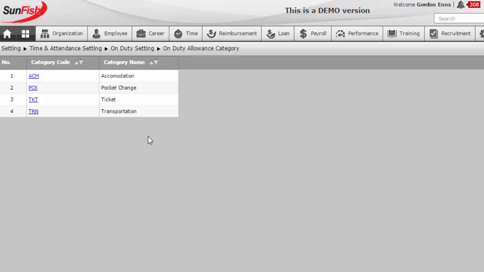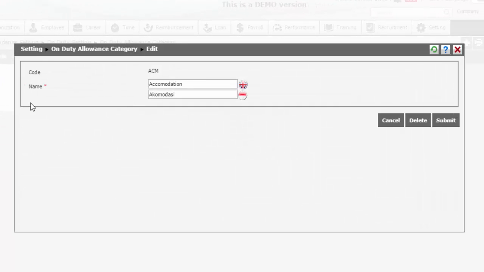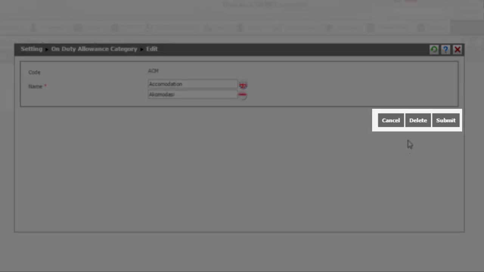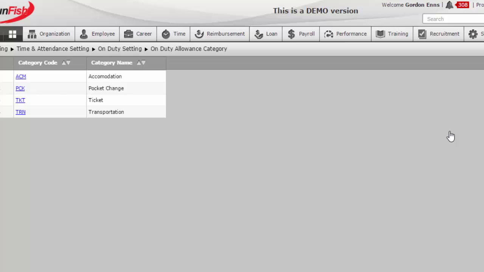To edit the allowance category, click on the link in Category Code column. You can edit the name only. At the bottom of the page, the Delete button is provided to allow the user to delete the allowance category. If you have any update, click Submit. But if there is no update, click Cancel. Continue to the next configuration.